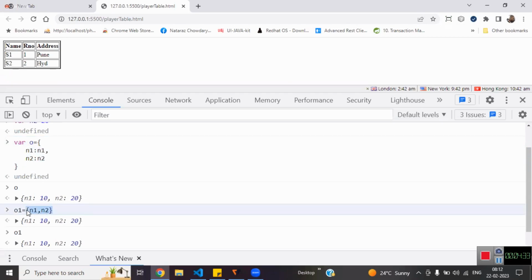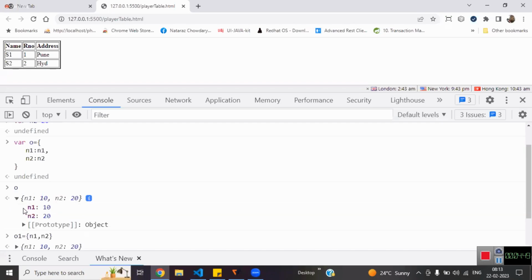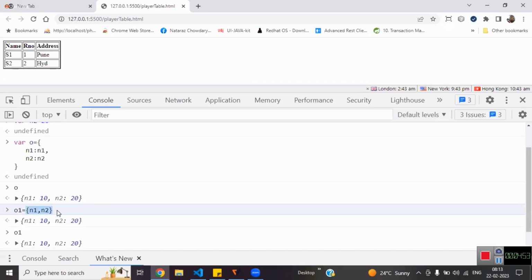Sir, what is the meaning of O1? This is the variable O1. One more variable I created, O1, assigned with this data. Okay, sir. Yes, I understand.